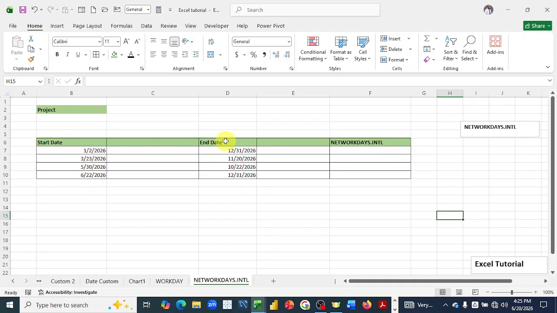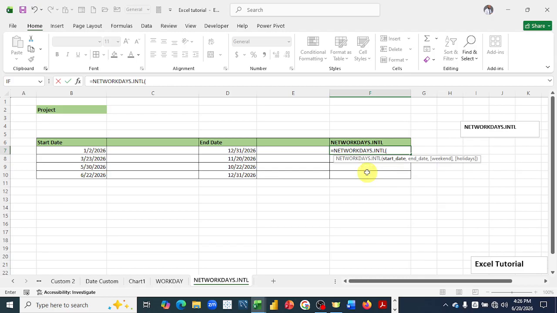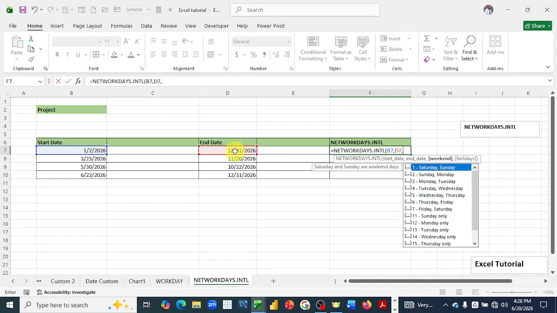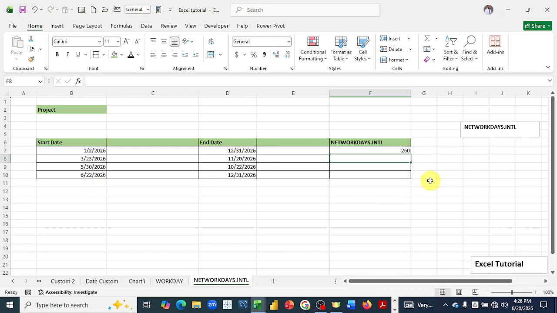Okay, so now if you look at my screen, I have start date and then I also have end date. Now I'm going to apply my Network Days INTL function. Network Days, my start date this, then my end date this, and then now my weekend. Okay, so which will be, I'll go for this Monday and Tuesday. Close my brackets, then hit my enter.